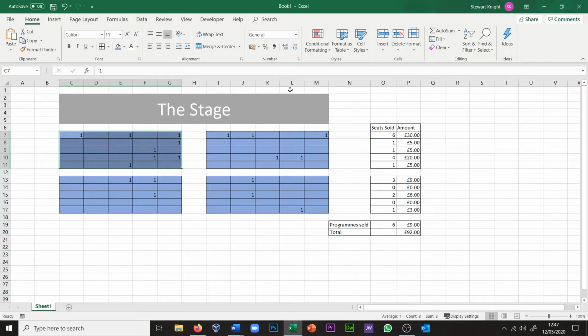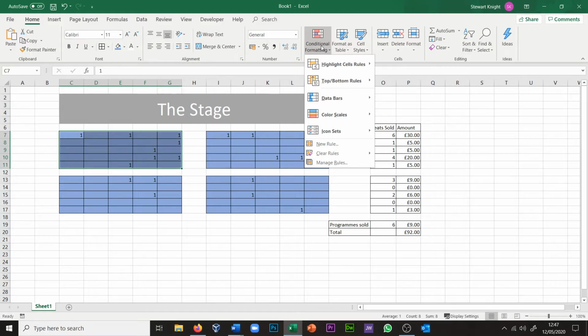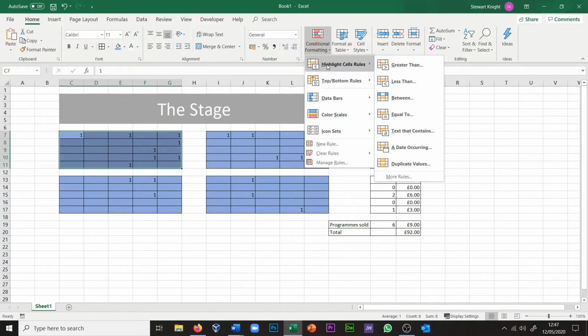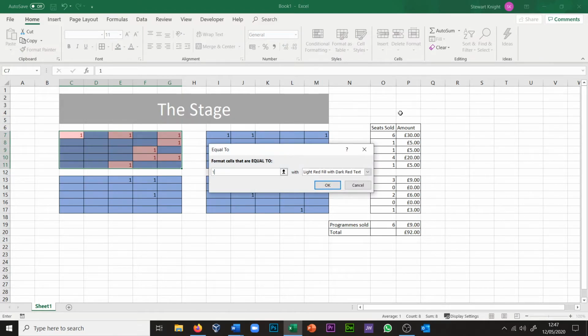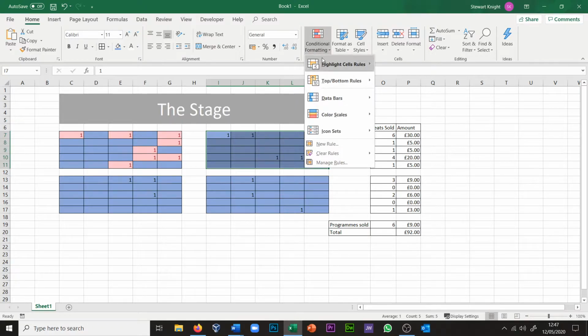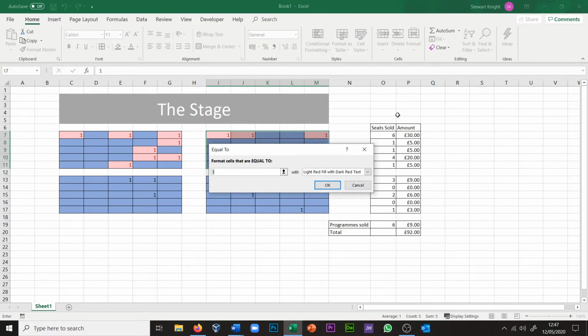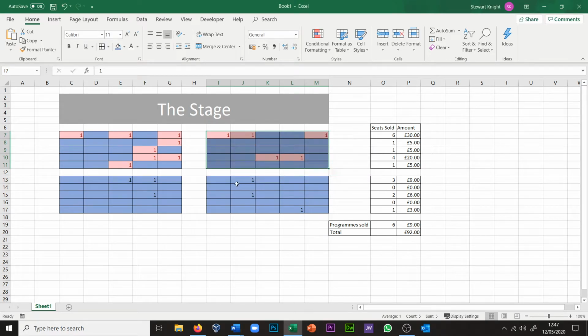So I've selected that block, and then I'm going to do the conditional formatting. So I've gone to conditional formatting, highlight cell rules, and if it's equal to 1, because only one person can sit in a seat, then we're going to colour it in. And then that way at a glance you can see which seats have been sold. So I'm going to highlight them all, conditional formatting, highlight cell rules, equals to 1, click OK.